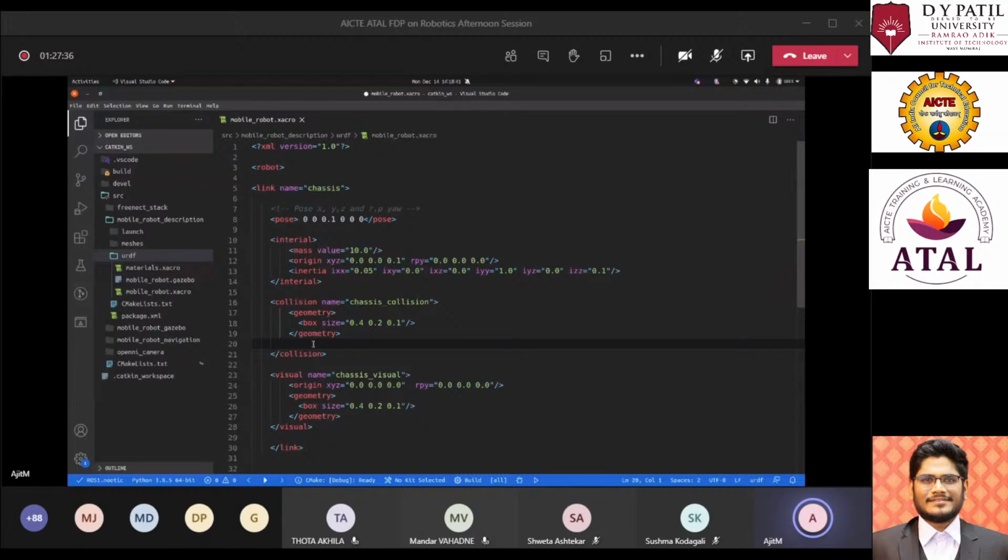And for visual, we have again made it a box with x, y, z as 0.4, 0.2, and 0.1 respectively. So this is how we have defined the first link. Now there would be the next link.